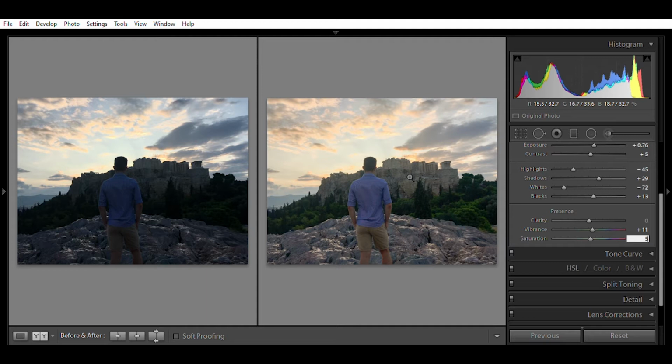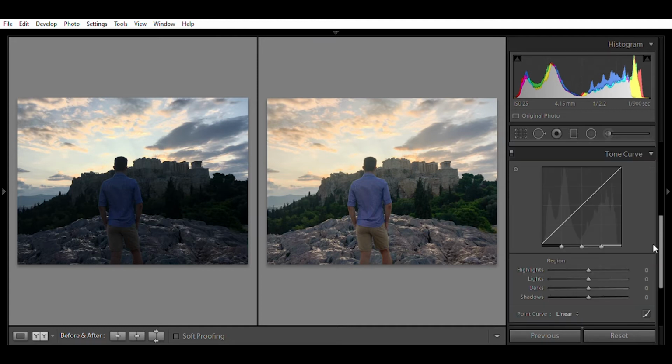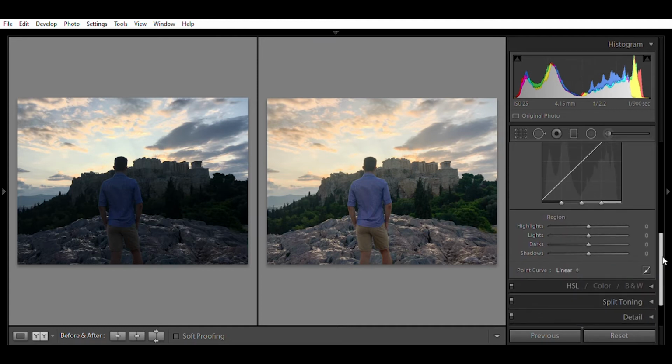Okay, now moving on to the tone curve. This time I'm not really going to make many changes here. I just want to bring the lights down slightly. Let's try minus 17 because I don't want to overexpose the image. Obviously we're trying to make the image brighter, but it's important not to overdo it.